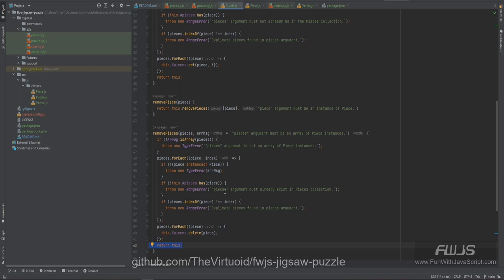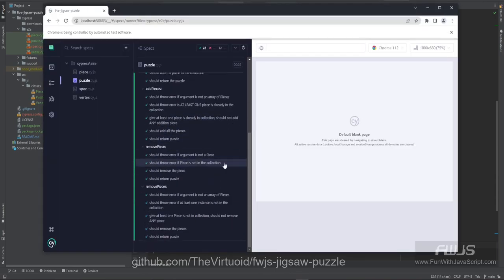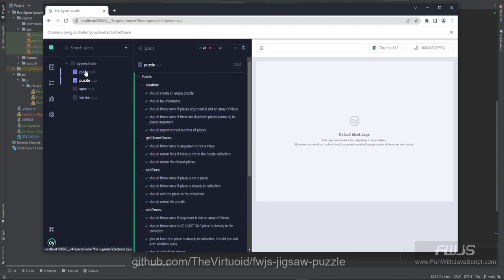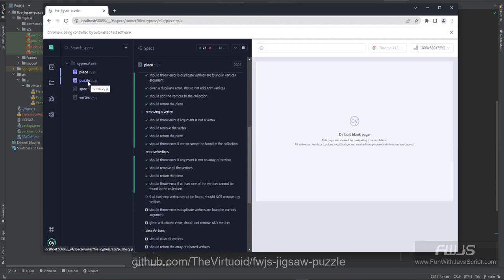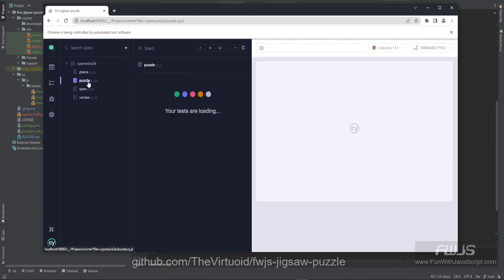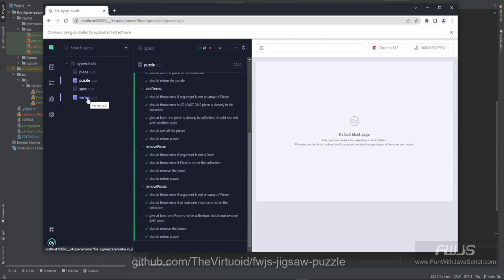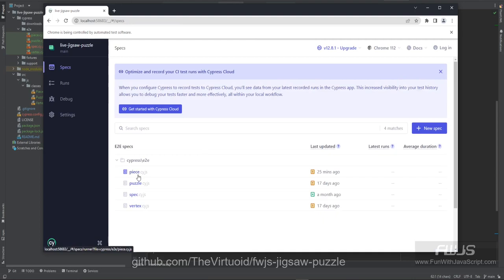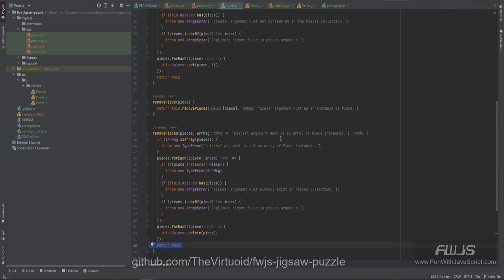So let's go ahead and save it. Let's run our code and it passes. So what happened here? Piece passed, puzzle passed, vertex passed. That means we're done. There is absolutely nothing else to do. Everything is done. Everything works. So that's all there really is to this. Our code is now written to satisfy the test.